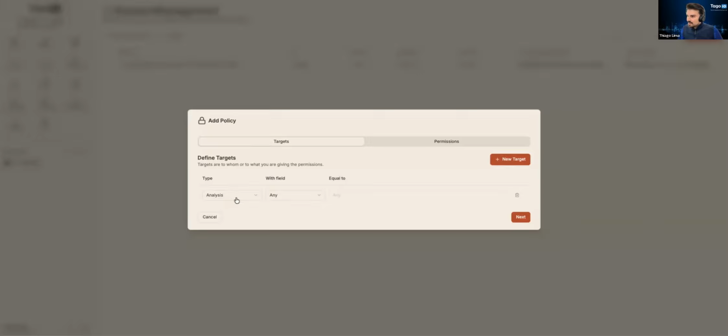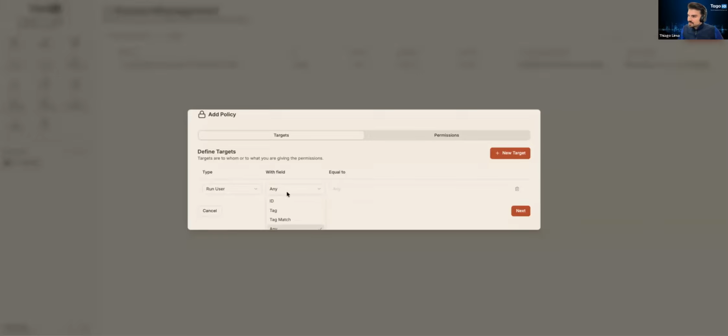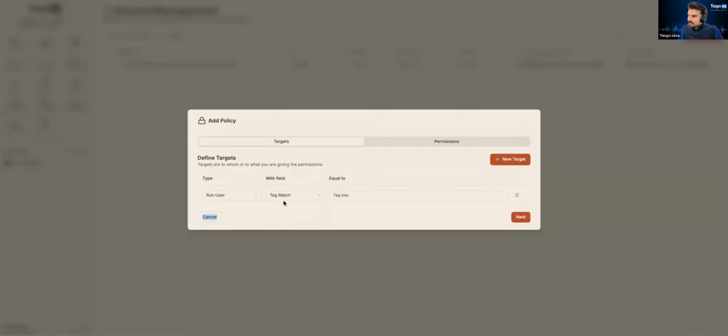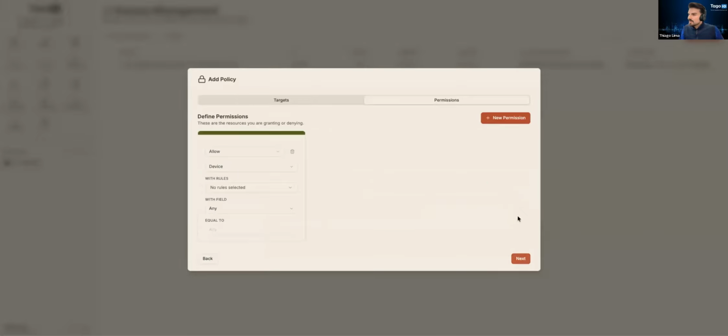So here, let's say that every run user with the tag company ABC is going to be able to see this dashboard. I could have put a tag on the dashboard if I wanted, but now I'm just going to say it's this dashboard. I could do a tag match too. I'm going to explain how that works in a second.